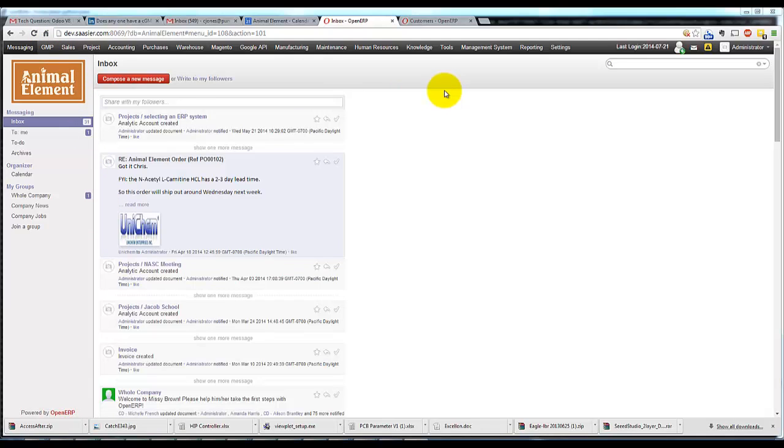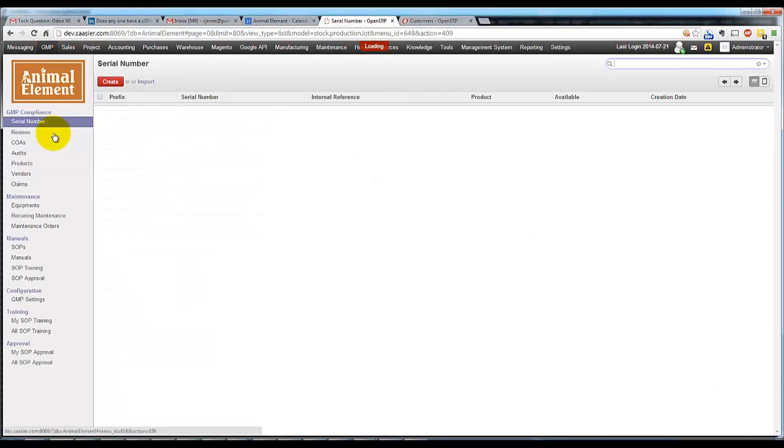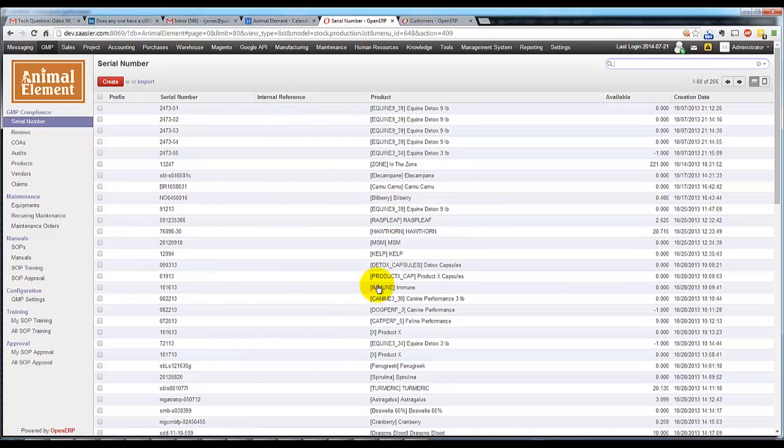What we use as our baseline is a system called Open ERP, which is an open source ERP package. And what we've done is we've made modifications to it specifically to help with compliance. You'll see across the top there's a number of different modules that can be installed for Open ERP. There are CRM modules, project management, accounting, warehousing, and we've made a lot of enhancements to other modules also. But I'm going to cover specifically the GMP ones in this presentation.